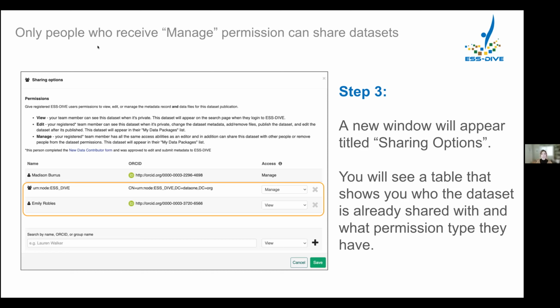You'll also notice at the top, I have another reminder here that only people who receive managed permissions can share data sets. So if you have edit access to this data set, you won't see the share button and you won't be able to open the sharing options window. So no need to be alarmed if you don't see this, if someone shared a data set with you.